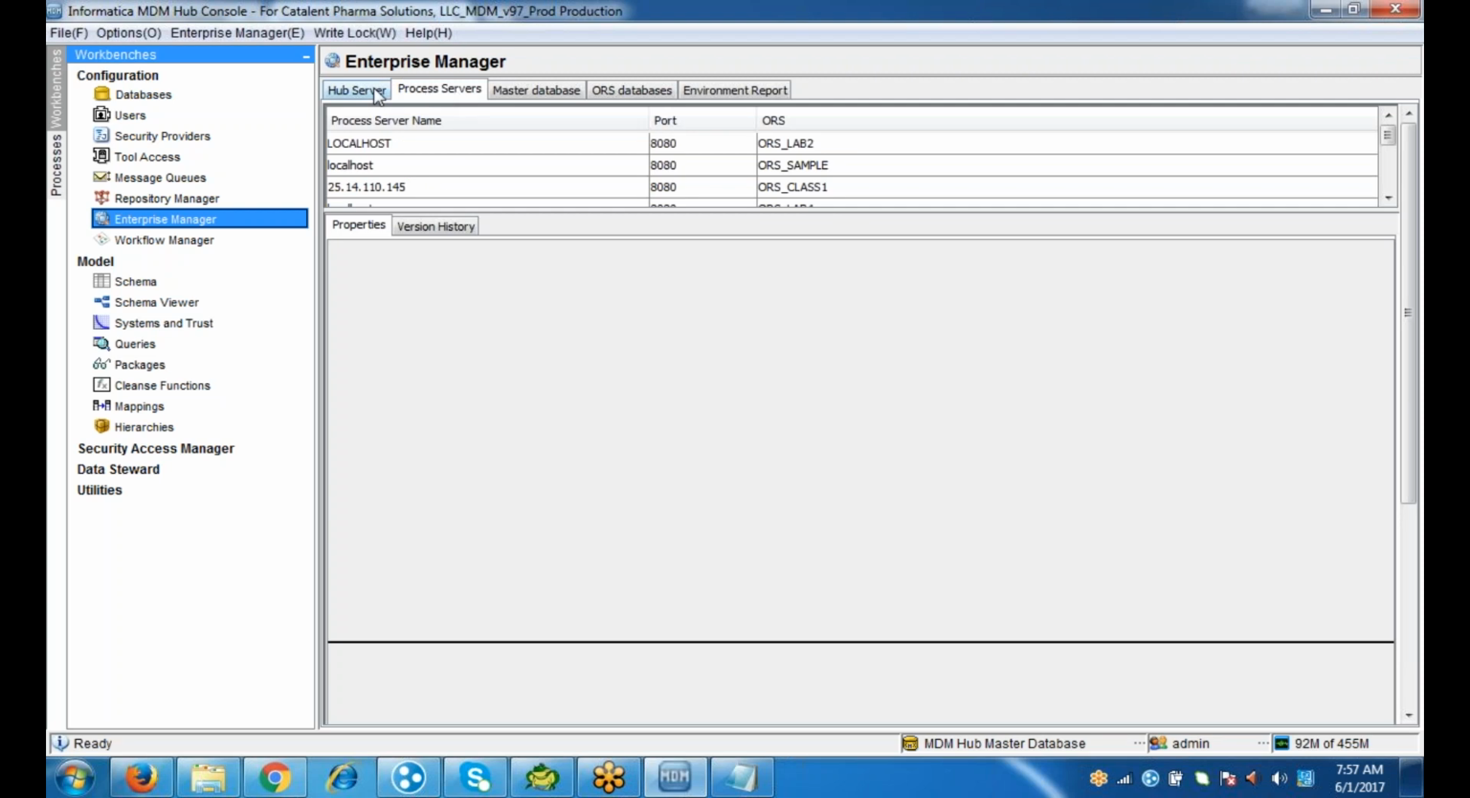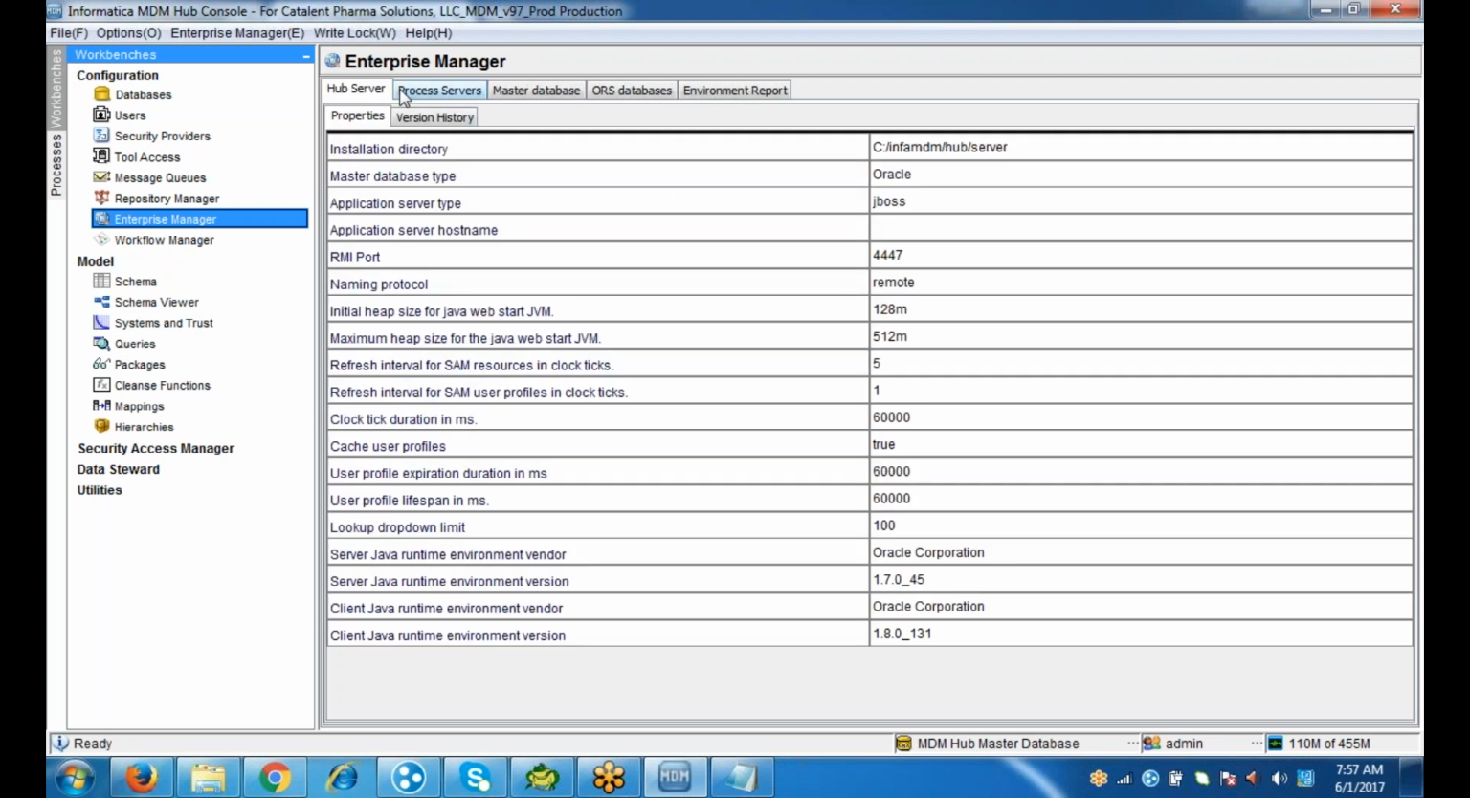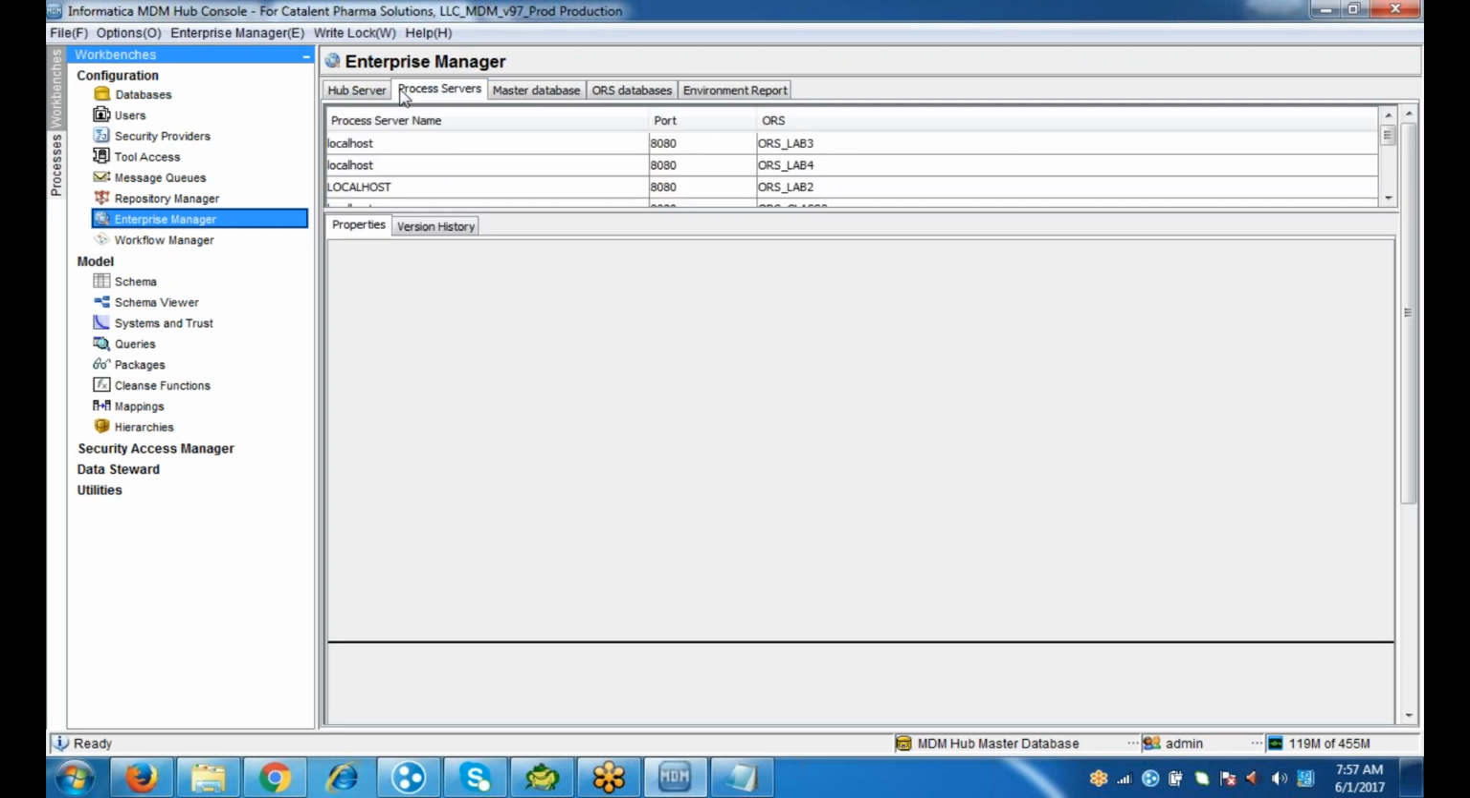Okay. Process server. This is very important. If you remember, I told you there are two servers. Not important, you won't do anything, just information. That's it. How many process servers are used. If you remember, I told you, there are two servers. Hub server, cleanse map server.